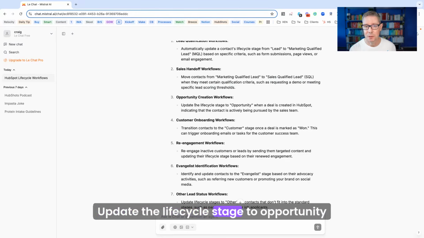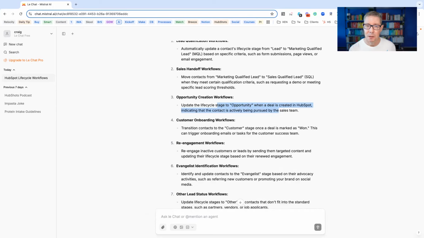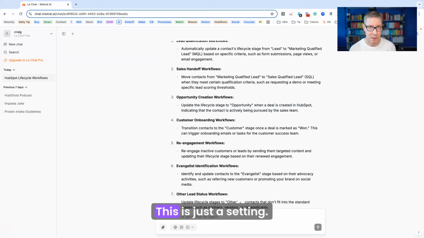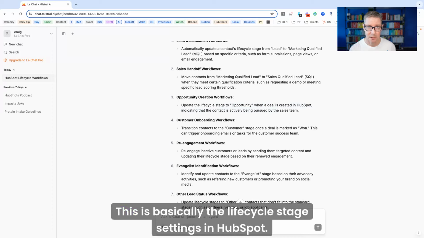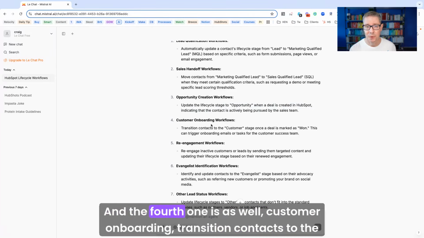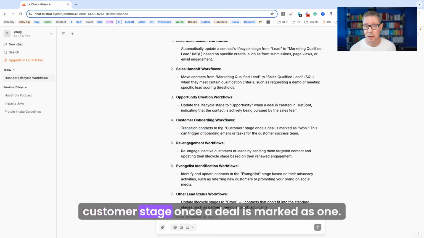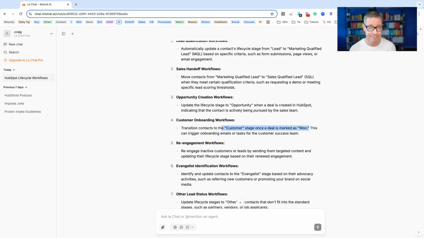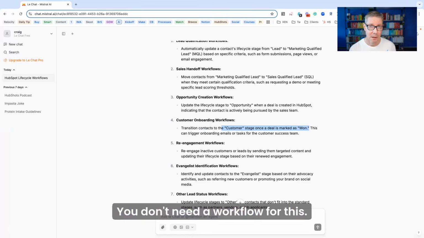Update the lifecycle stage to opportunity when a deal is created in HubSpot. So this one's interesting because I wouldn't normally do this in a workflow. This is just a setting. This is basically the lifecycle stage settings in HubSpot. And the fourth one is as well, customer onboarding, transition contacts to the customer stage once a deal is marked as won. Well, again, this is kind of an automatic setting. You don't need a workflow for this.